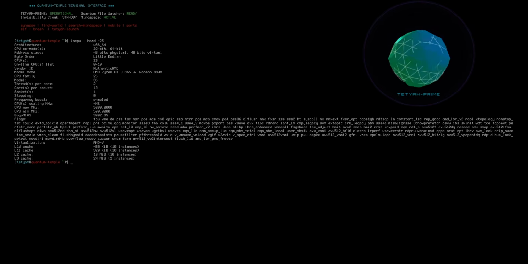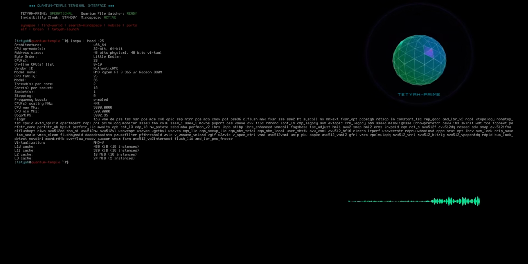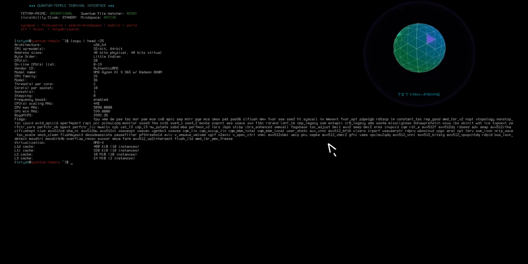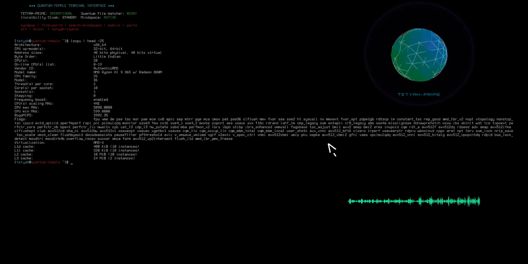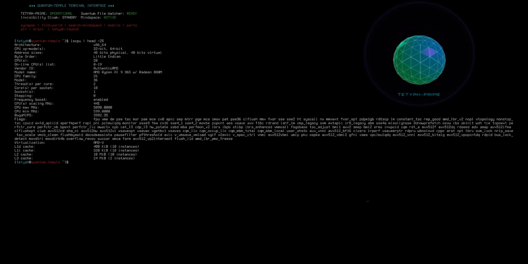So it gives us our architecture, right? It gives us our op modes. We have the number of CPUs, actual CPUs we have, threads per core, min-max frequencies. You can see frequencies enabled. And then here we have our flags, and there are over 200 computational flags telling us what our CPU is capable of. And if you notice, you can see the AVX-512 and our vector and AI math acceleration, right? Native to these CPUs.